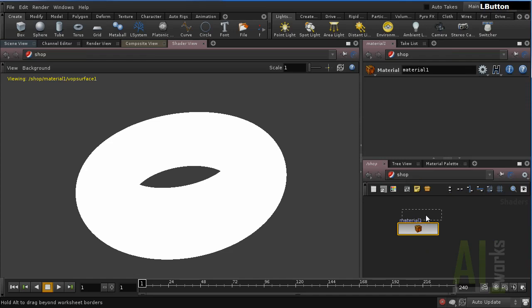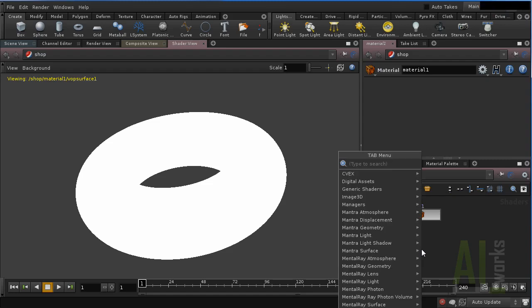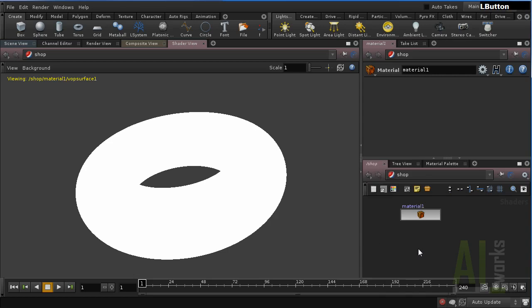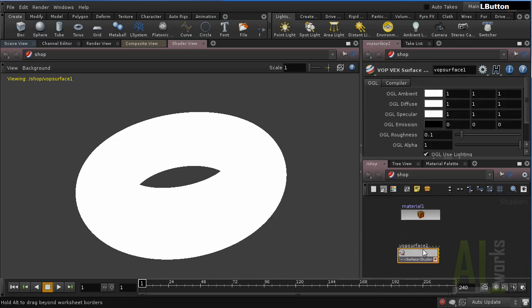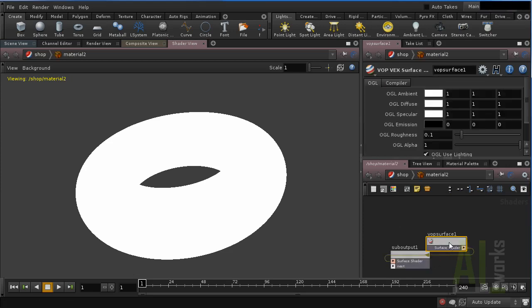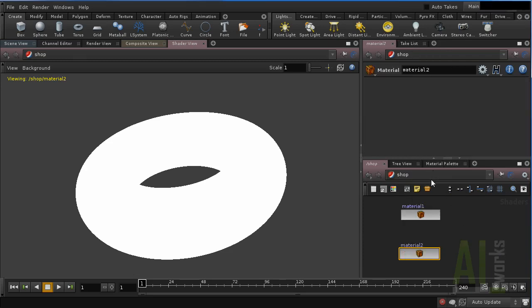Okay, so one way was by adding a new material in the shop network. Another way is by adding directly the VobVex surface shop and then collapsing it into a new material with Shift C. The advantage of this way is that we have one connection added kind of automatically. Other than that, there is no difference.